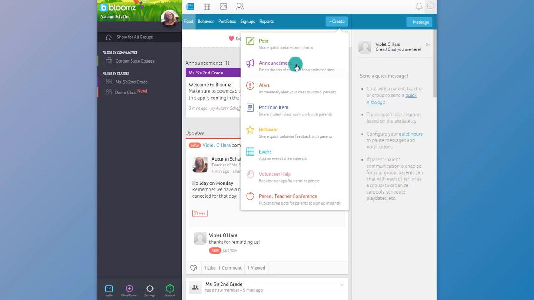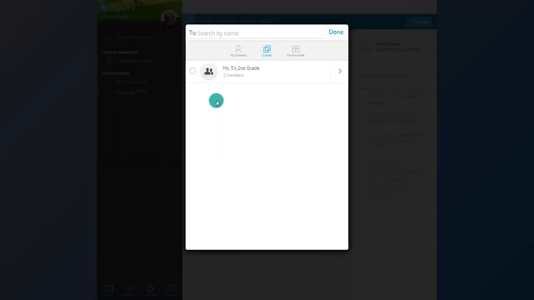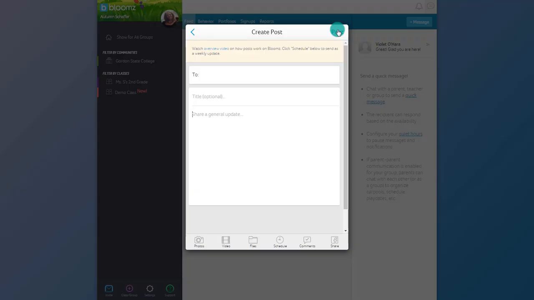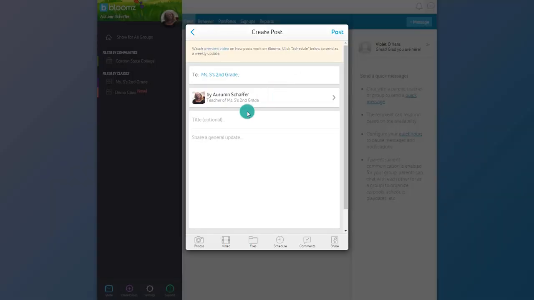So again, we've talked about announcements and we've talked about alerts. Post is just kind of a regular update. So, just an overall announcement, if you will. And so you can do that by doing the post. You just select who it's going to. You could post it to multiple classes at a time if you wanted to. I'm just going to post it to my one class.